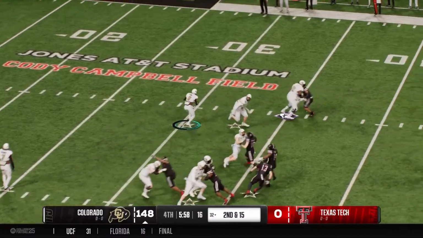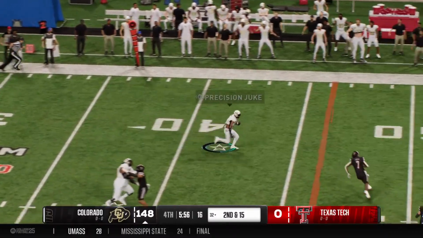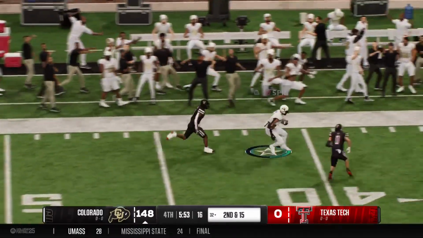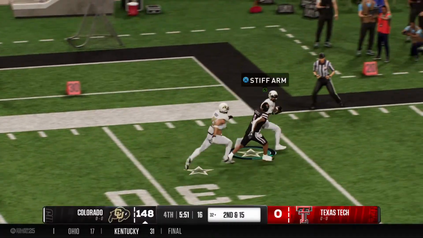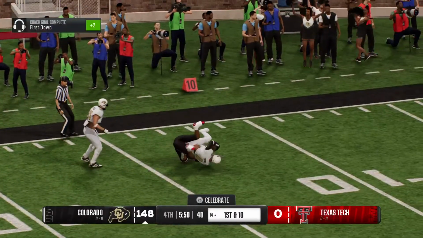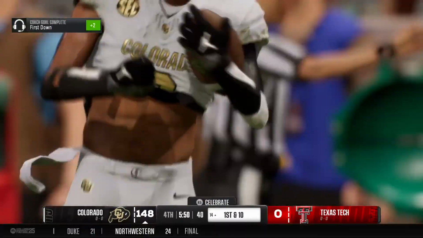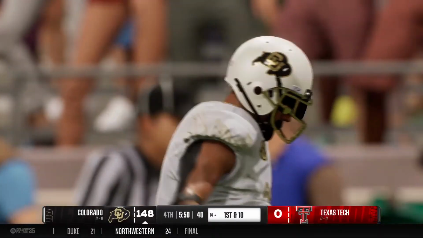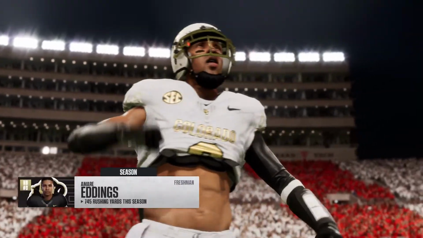They'll run it out of the shotgun. Still on his feet at the 45. Oh, the 360. Turns it on down the left side. Just making a huge play, and he sets him up all the way down at the 14.